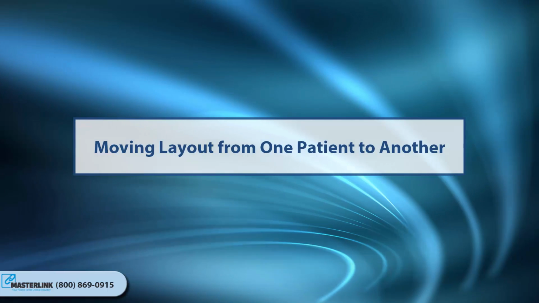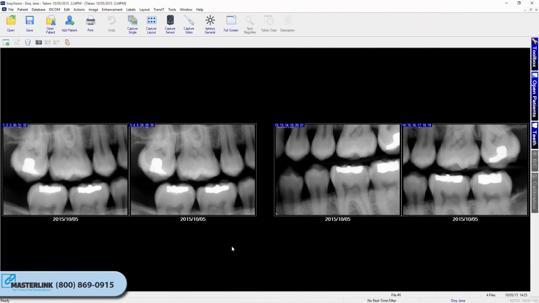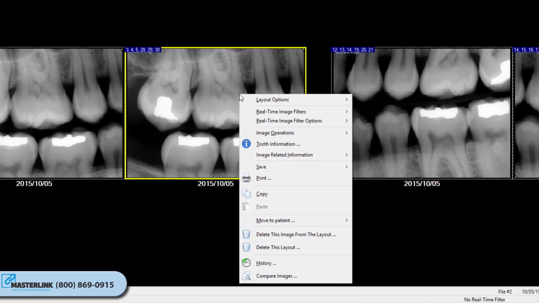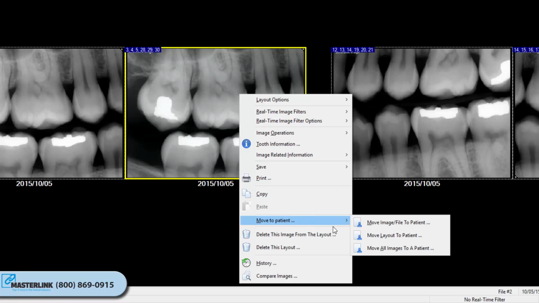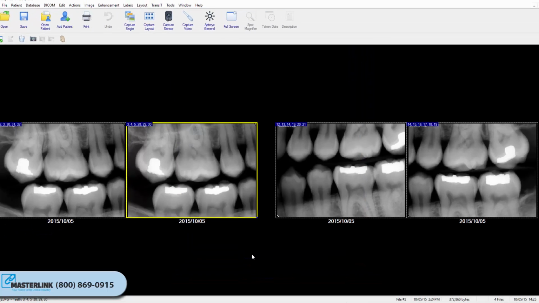Moving a layout from one patient to another. Open the layout that was captured under the wrong patient. Right-click on any image or tile in the layout and select Move to Patient, Move Layout to Patient from the pop-up menu. The Move Layout to Patient utility displays. Select the patient from the list to which the layout is to be moved and click on the OK button. The layout will now appear under the selected patient.